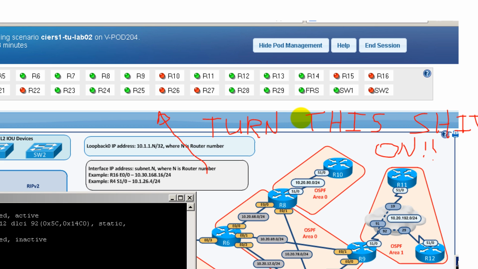But if you take your real CCIE lab and the troubleshooting portion, just turn everything on right off the bat. Save yourself time, turn everything on, because don't count on them having all of your devices turned on. That was something I thought was really dumb. So that's not NARBIC's fault, this is Cisco's fault. This is Cisco's assessment lab.